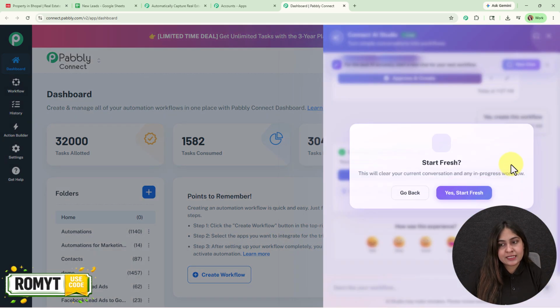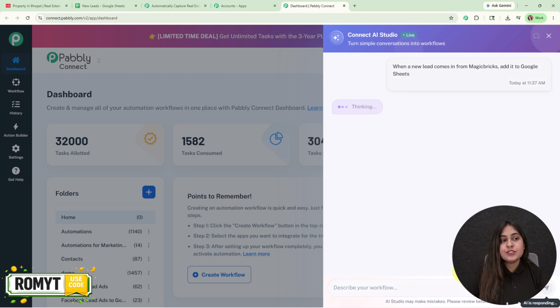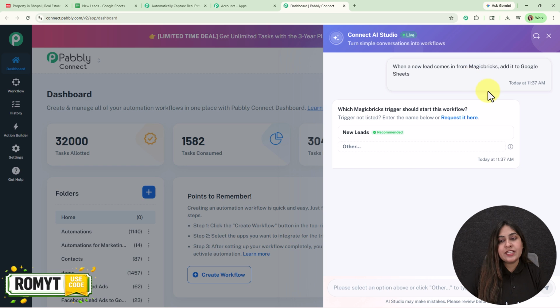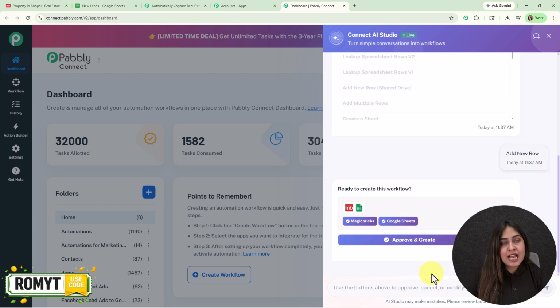We are going to select that and we are going to start a fresh chat. It says, hey, what would you like to automate today? So I'm going to write a single line prompt explaining my workflow to this quick builder. Let me add it. It says when a new lead comes in from MagicBricks, add it to Google Sheets. And here after analyzing my request, it is asking which MagicBricks trigger should start this workflow. We're going to select new leads and for Google Sheets, I'm going to select add a new row.